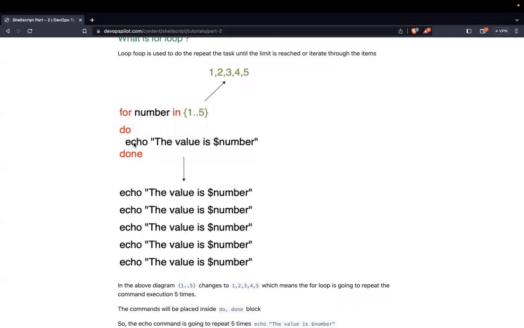Here, just a small scenario. We want to run this echo command, but I want to repeat this command 5 times. That's why I'm giving 1..5. The first time, the number 1 will be assigned to this number variable. So it comes inside do echo, the number is $number. The first time it iterates, inside this number variable the value will be 1. So it prints the value is 1.